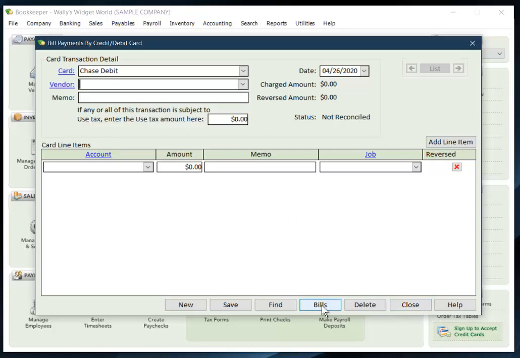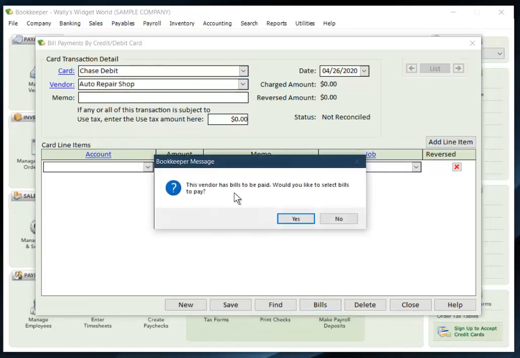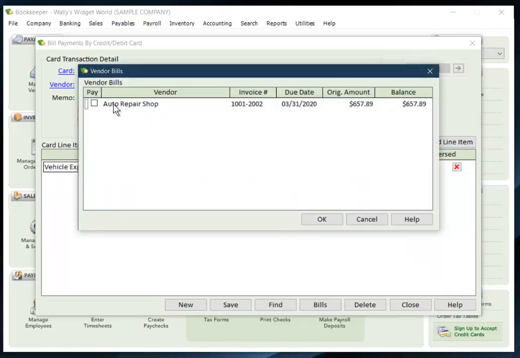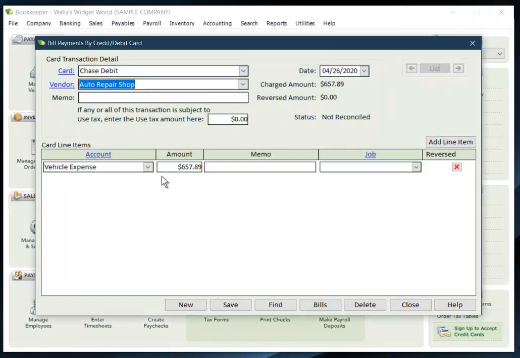Oh, the bills button here. If you had payables that you wanted to pay for a particular vendor, you could click the bills button and it will show up any payables that need to be paid. So in this case, if I had something from the auto repair shop, normally, as soon as you select a vendor, Bookkeeper says, hey, you've got some bills that need to be paid for this vendor. Would you like to select them? And you can, and it'll show up, and you could select that. And if I do select that and click OK, it brings the transaction in.